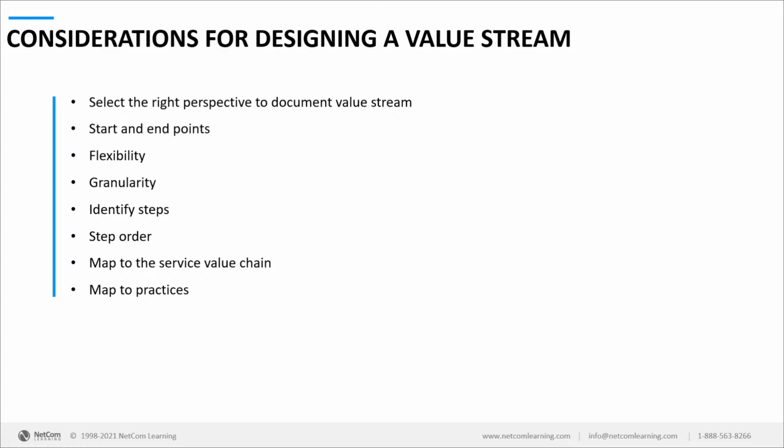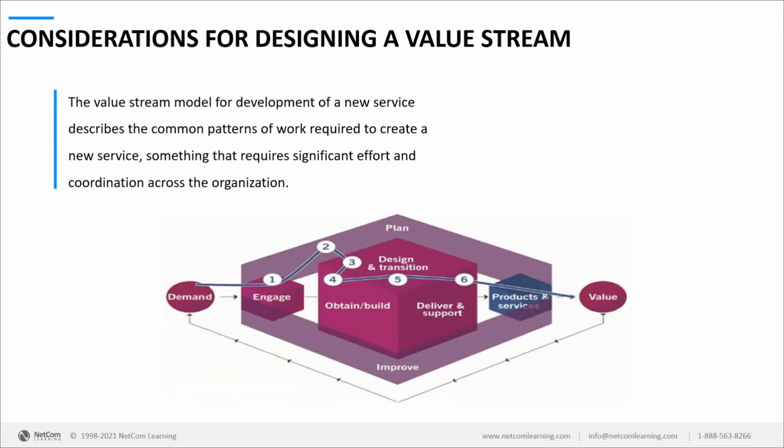So the step order maps to the service value chain and to the practices that we cover. Consideration for designing a value stream model for the development of a new service describes a common pattern. I'm not saying that in your organization you have to follow this approach. When we talk about designing a new service, this is normally the pattern that we follow. Engage. This is where you collect the requirements.